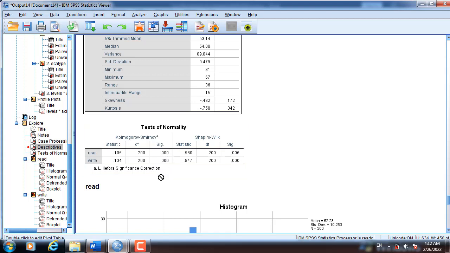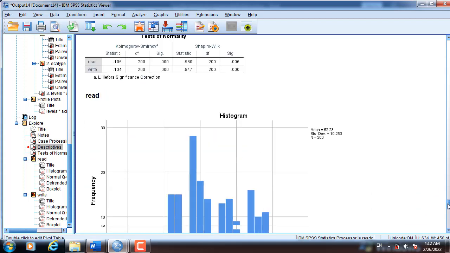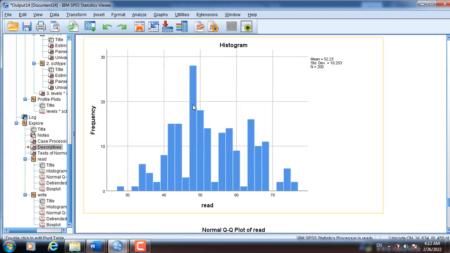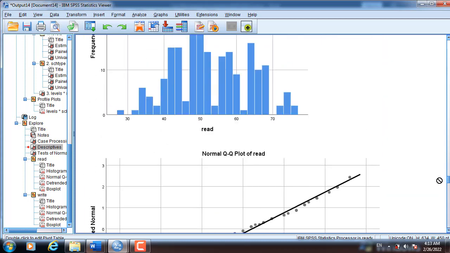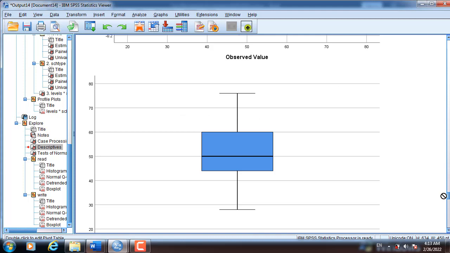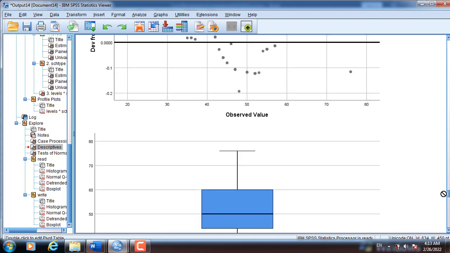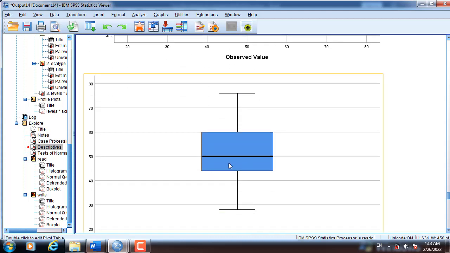Also, we can check normality with the histogram to see whether it is normally distributed or not. Then the P-P plot, and then the box plot also. Here we can see the line is not in the middle. So in this case, the data seems not normally distributed.